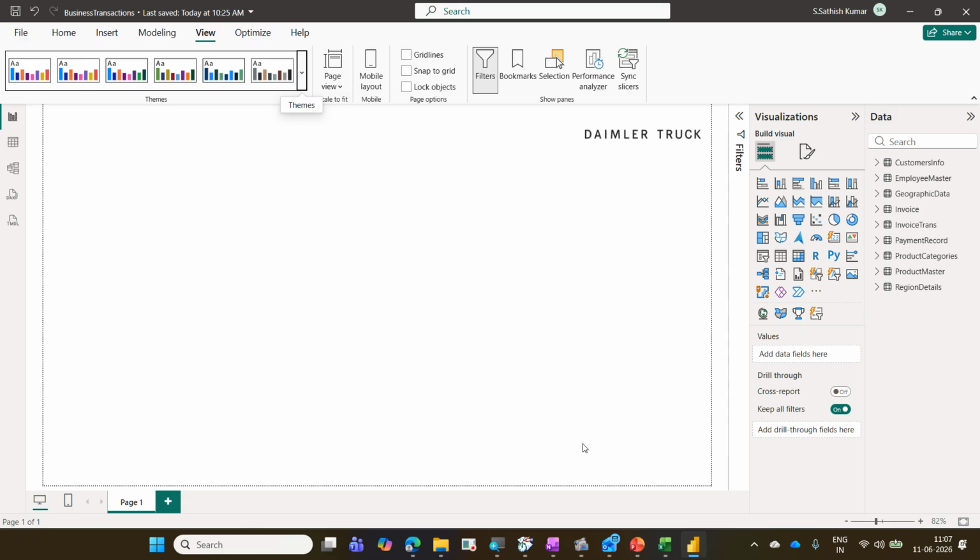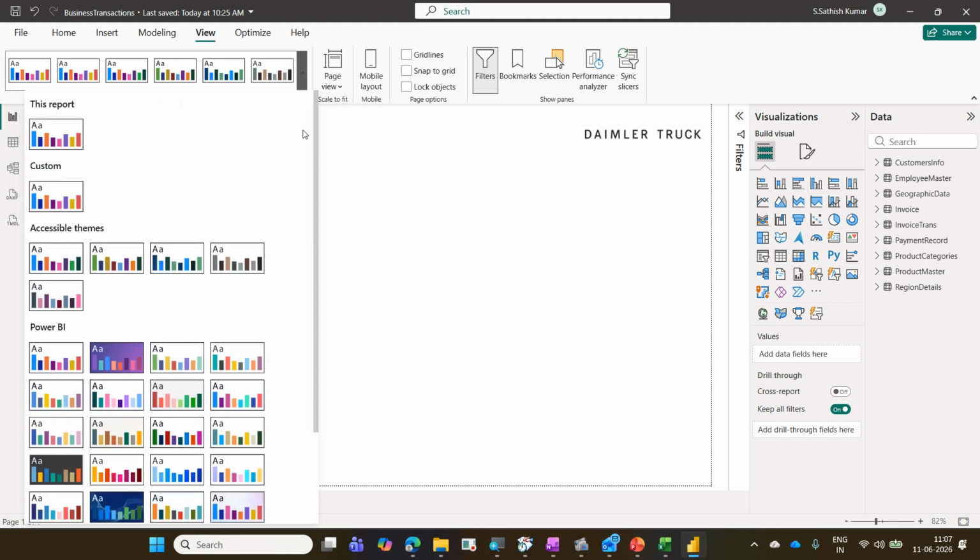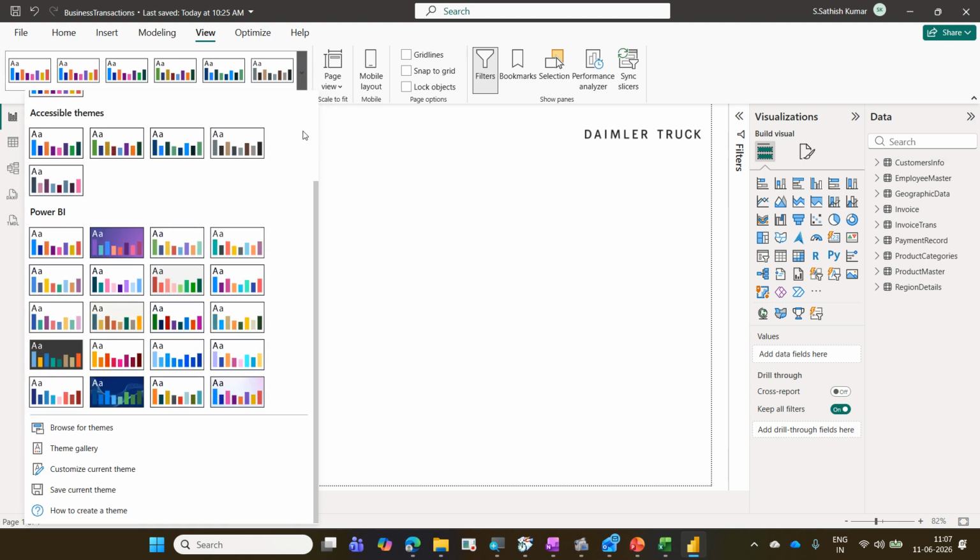Go to the same View, go to the same arrow mark. You know how to save it. I think you can tell me the steps for saving it. Save Current Theme. So go to the same View tab, go to the same Customize Current Theme and Save Current Theme. Wherever you want to save it, you can save it. Your wish. Save it in any location as per your wish.